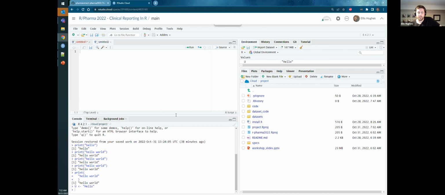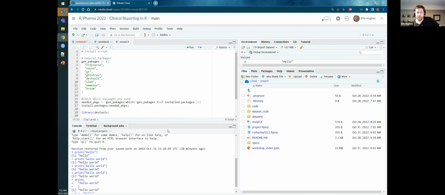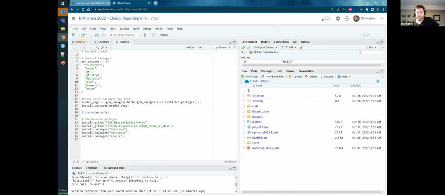Then we have the install.R script. This you do not have to run, but this is what was run in order to set up the environment for you. So this includes the packages that we've already installed, generally from CRAN, and then any Pharmaverse specific packages. Some of them we installed from GitHub because they're in-progress packages, and we needed some features that aren't yet available on CRAN, or on the CRAN versions of these packages.